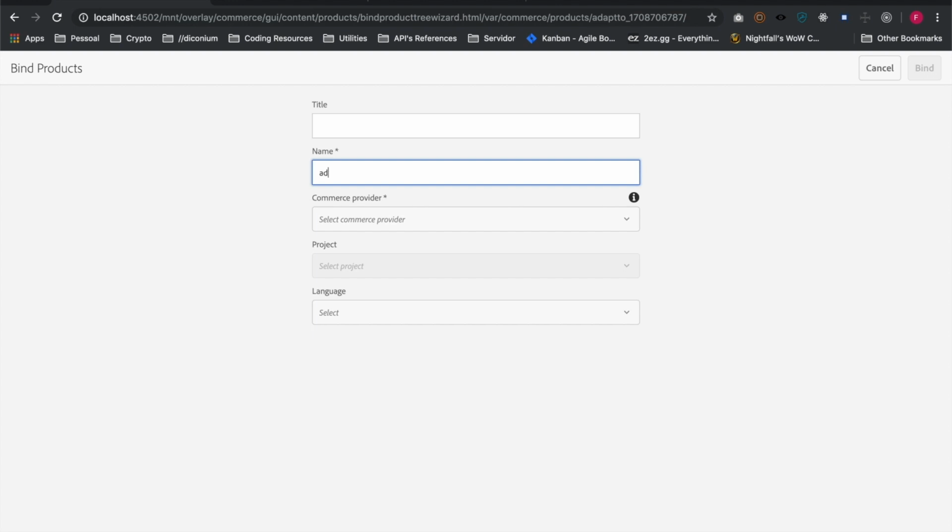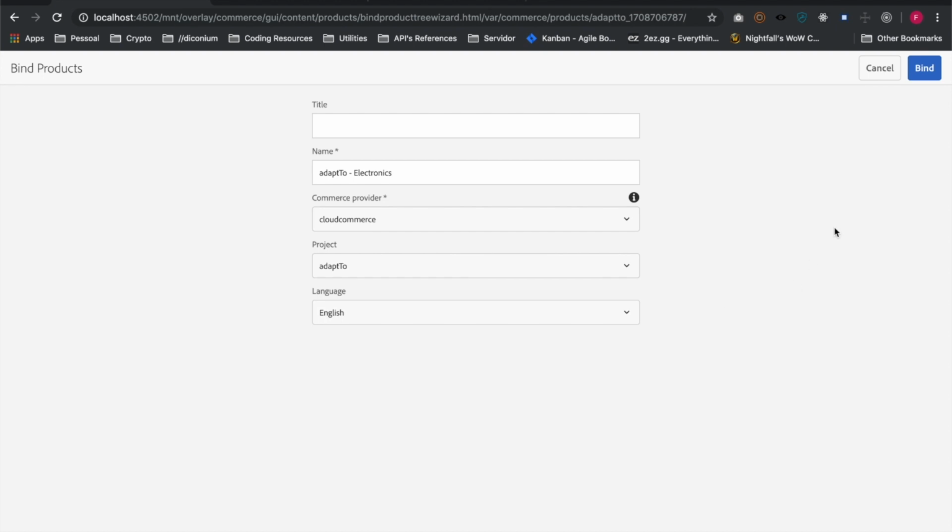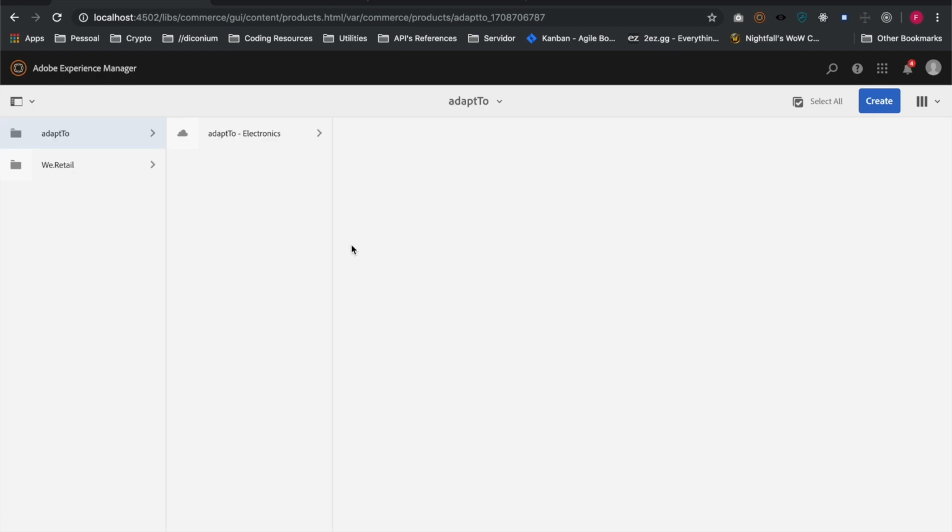In here, let's put a name to it, electronics, and let's select the commerce provider. It's called commerce, and now it's the adaptTo project. Okay, and let's say that we want it in English. If you have multi-language configured for Hybris, it will also support it, so you can get the different descriptions and the different names for every language. So let's create the binding. Okay, now we have it here.